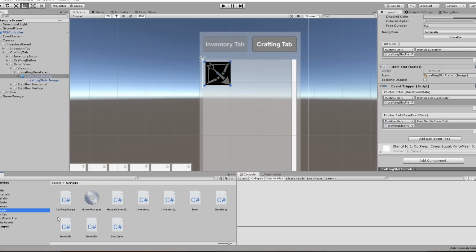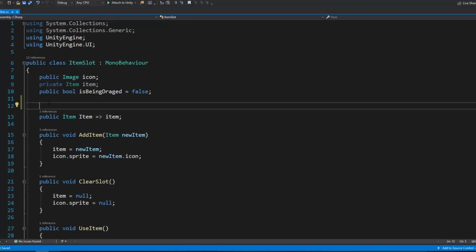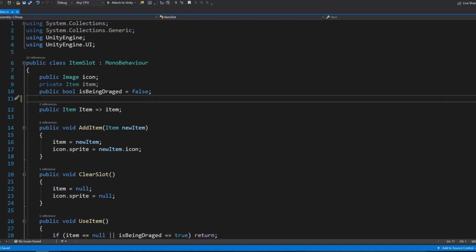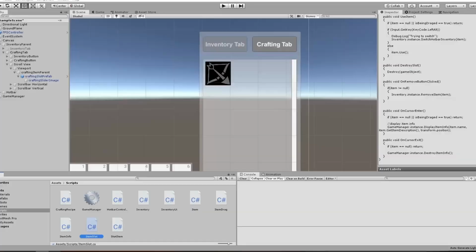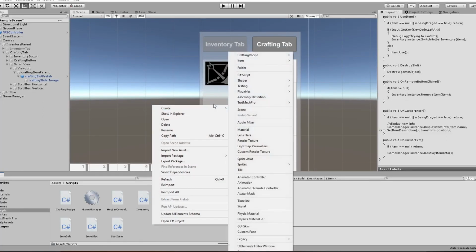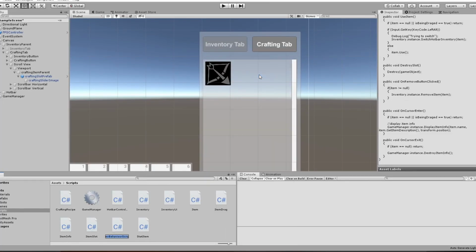And the next thing we have here, we are using the item slot script. So let's go to the scripts folder and open up the item slot script. And what we could do is just add a couple of functions right here, which would be quite all right. And then just not use them for the item slot component. But I think the better way would be to right click and create a new C# script. And let's call this the crafting slot.